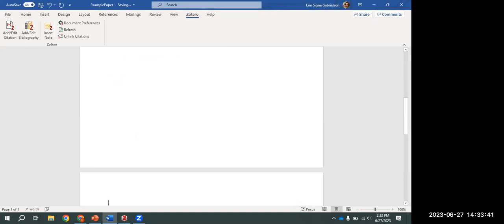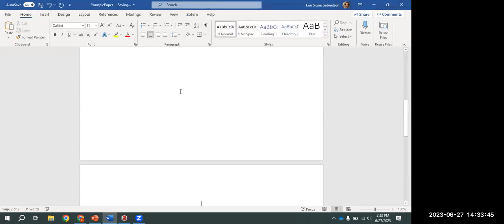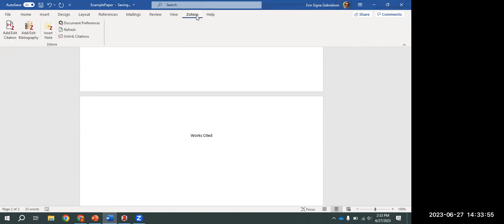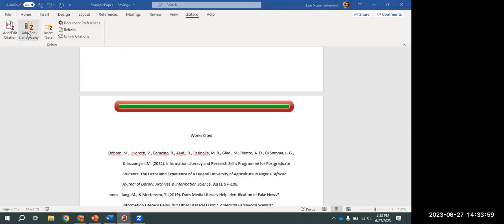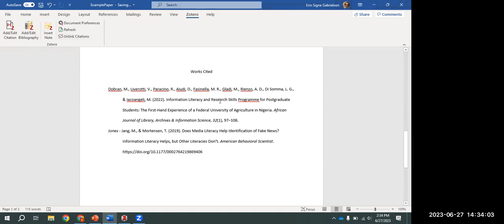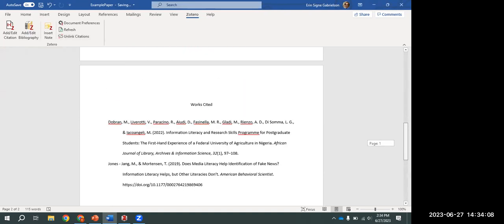I'm going to go down to a new page. Go back to my home tab. I want this centered so I can put works cited. And now I can't remember who all did I cite. I don't remember. I don't need to remember. I can just go back to my Zotero tab and I want to edit or add the bibliography. I click that and it knows already for me who I cited in this paper.